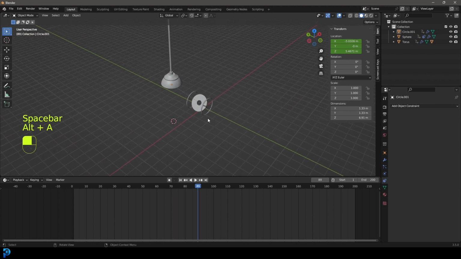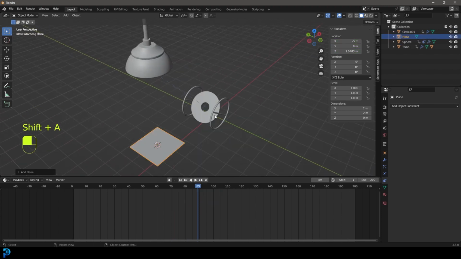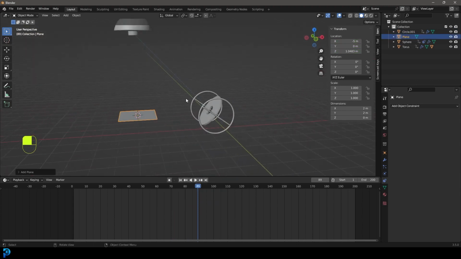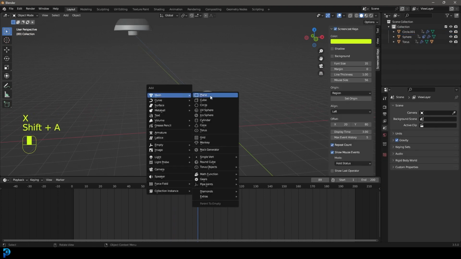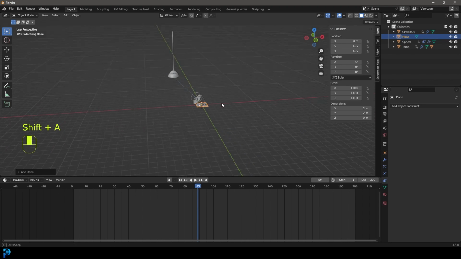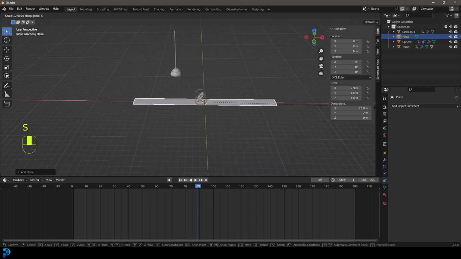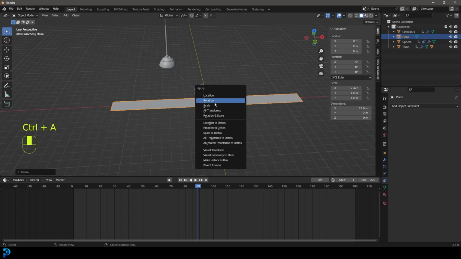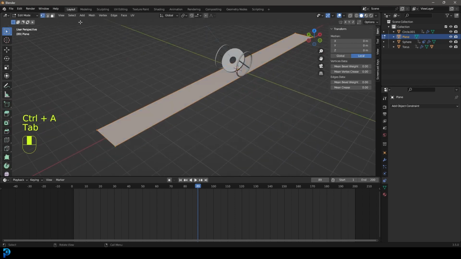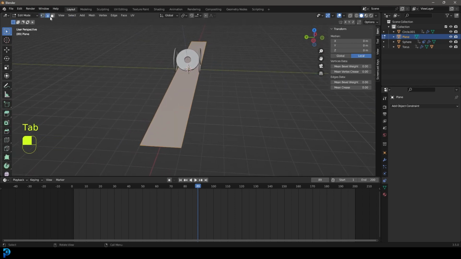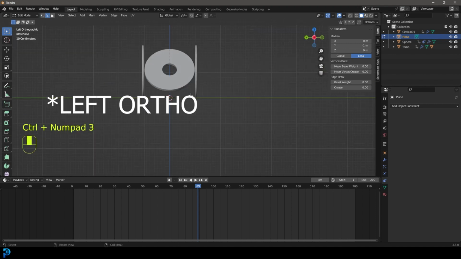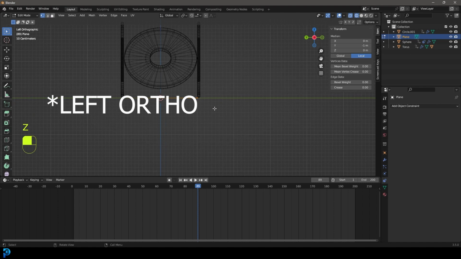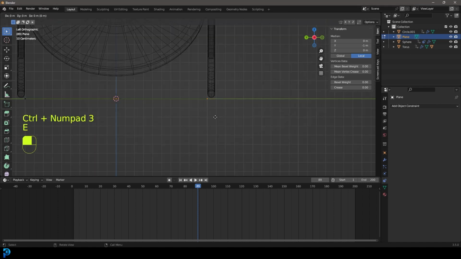So now what we're going to do is go Shift A, let's just add in a plane. And actually I'm going to go Shift S and go cursor to world origin. And let's just add in a plane again. And let's go S, X and scale it along the X about this much. Control A and apply the scale. Then let's tab into edit mode and grab this edge over here in our right orthographic view. Go to our vertex select option and go E to extrude and Y, move it out a little bit.